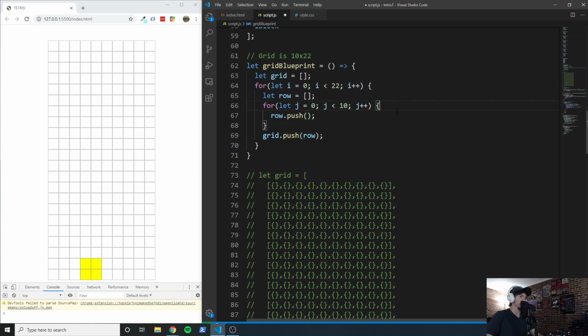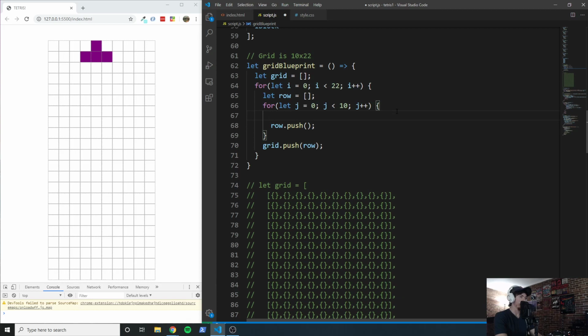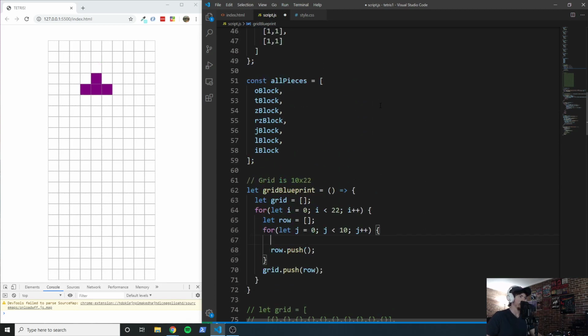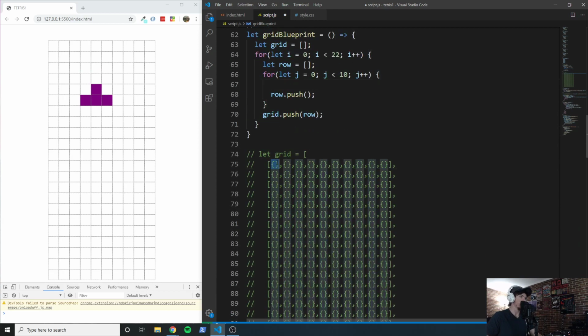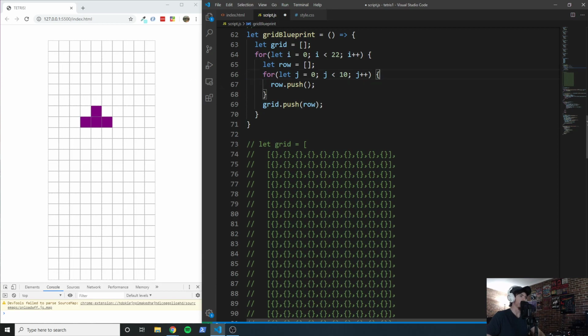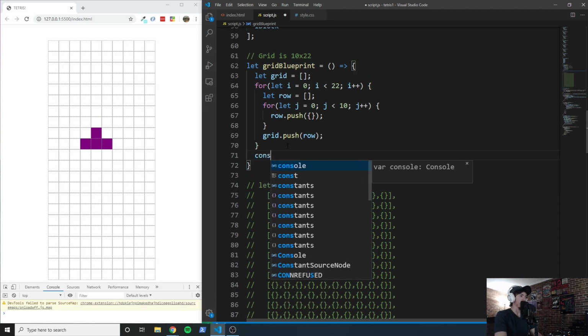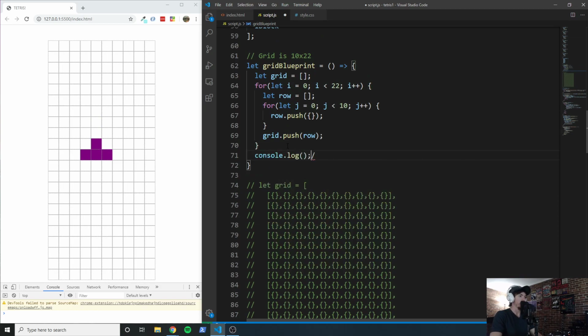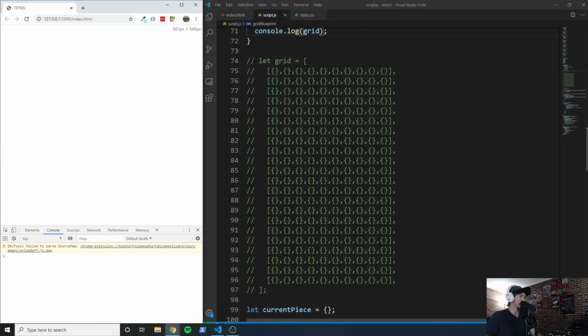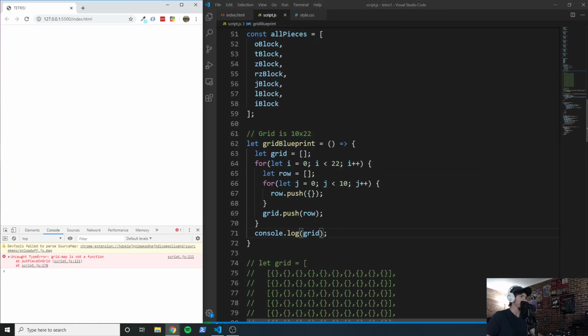Which means I need to create a unit. So let's say this is what a unit is going to be. It's just going to be an empty object. So we need to row dot push an empty object, right? And then at the end of this, I'm going to just console.log what the grid looks like. And I have to call this grid blueprint.